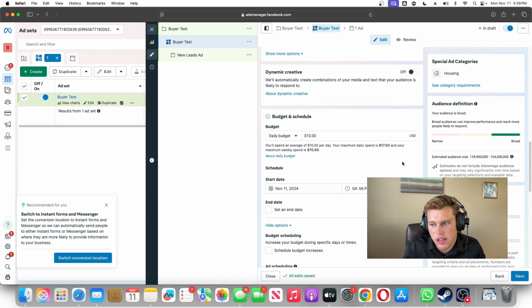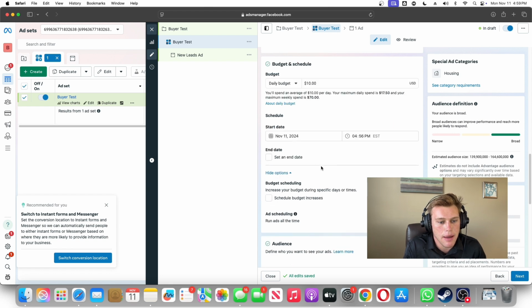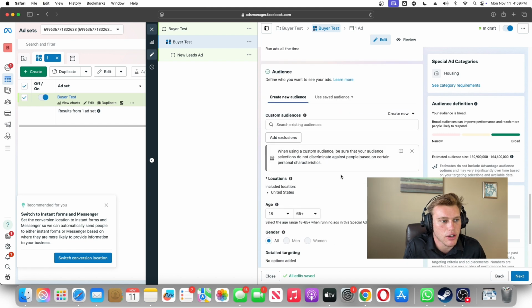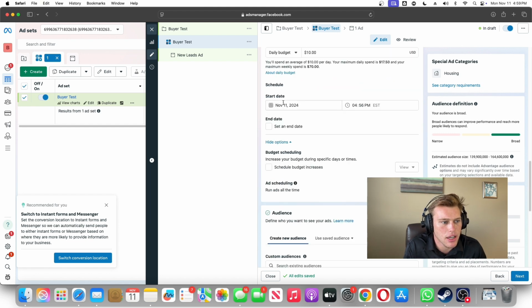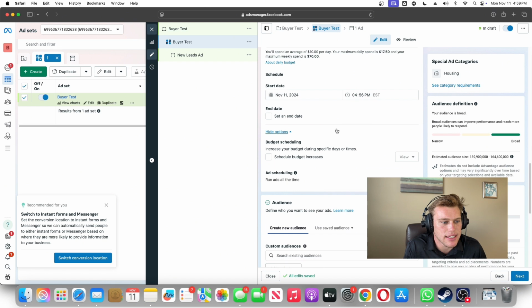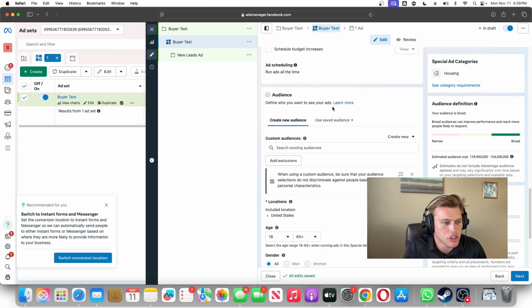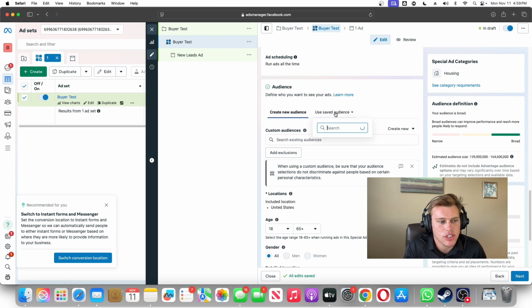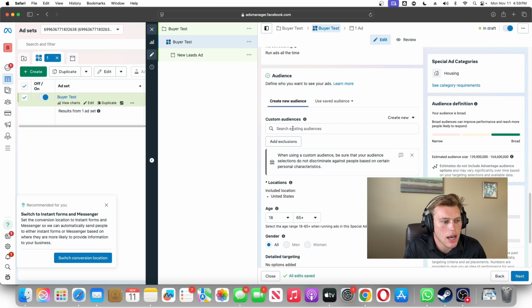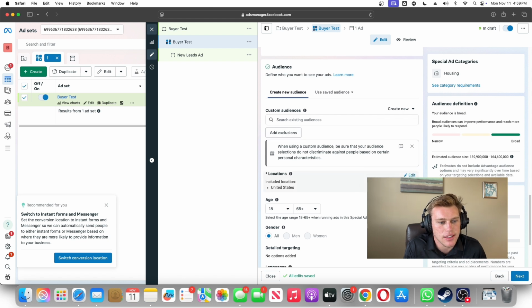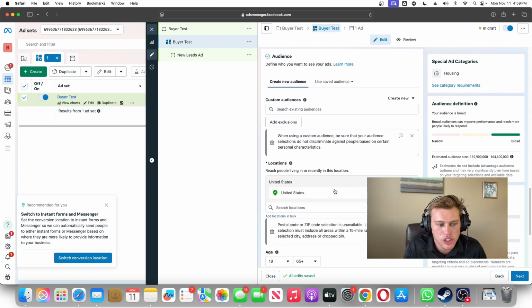That way you have a little bit more idea if the campaign is reaching the proper people, if you're getting a good conversion rate and a good click rate. Down here, start date, just leave that as today. We want the ads running all the time. I usually never schedule them. Audiences, you can make a saved audience, and I have a few saved in here. But this is what I usually will make one time.